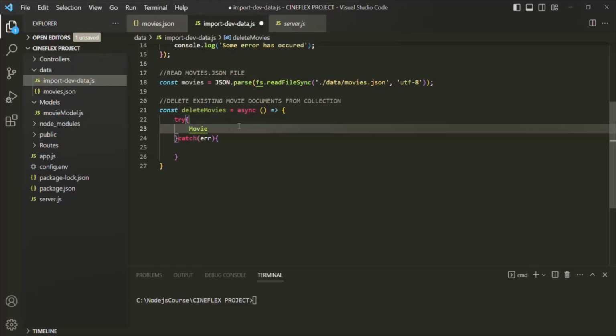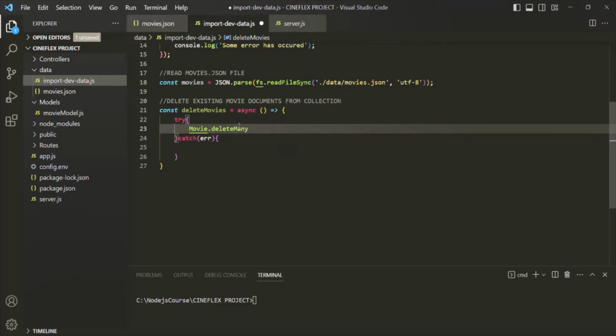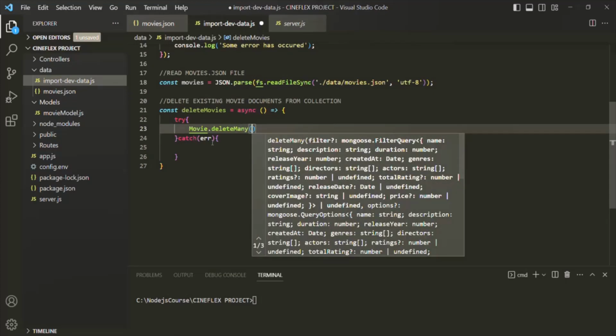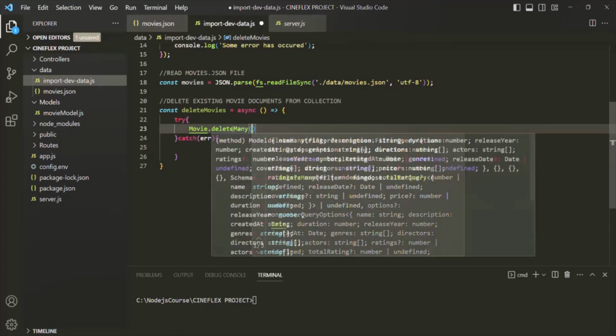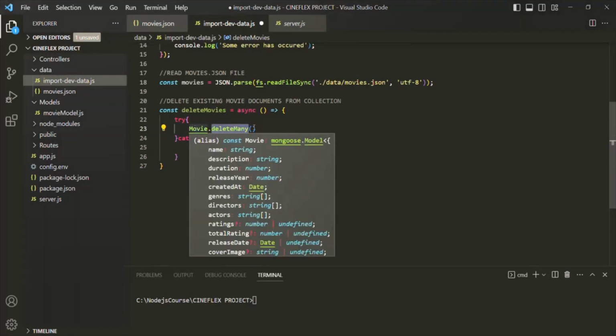And in order to delete all the documents from a collection, in the introduction to MongoDB lecture we have learned that we have a function called deleteMany, and if we don't pass any filter to this deleteMany, in that case it will delete all the documents from a given collection. In this case, it will delete all the documents from the movies collection, because here we are calling this deleteMany on this movie model.